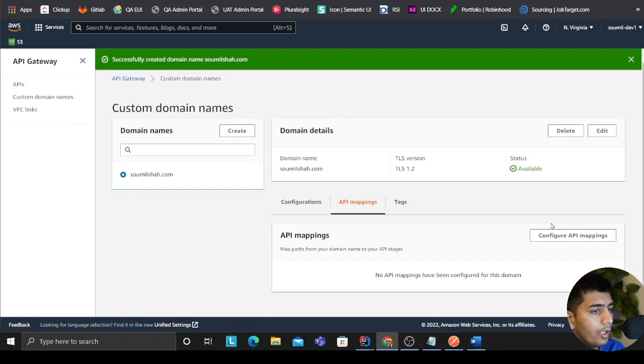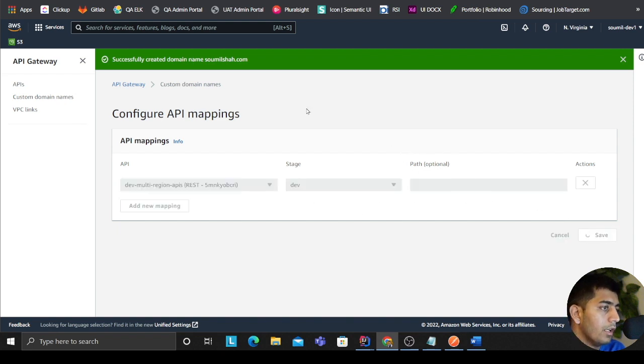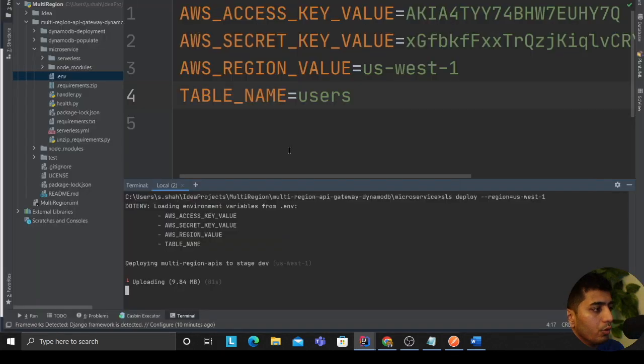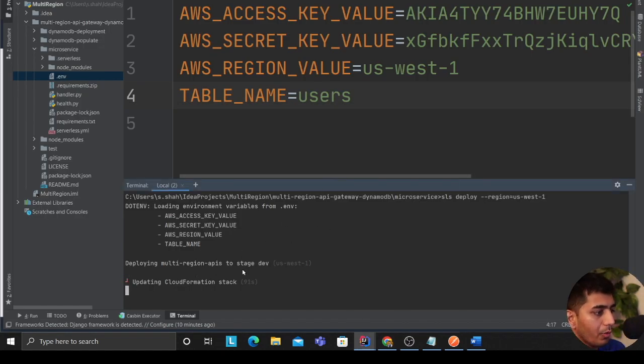Now we'll click on API mapping, configure API mapping, add a new mapping. We'll select this one, stage as dev, and then click on save. So I've essentially done that. Right now, in order to test my scenario, since it's deployed in one region, I have completed here in my North Virginia, but I need to do the same set of actions in US West 1. So I'll wait for this to deploy in US West 1. This is gonna take time. And once this is deployed, then we'll do the same thing in US West 1.